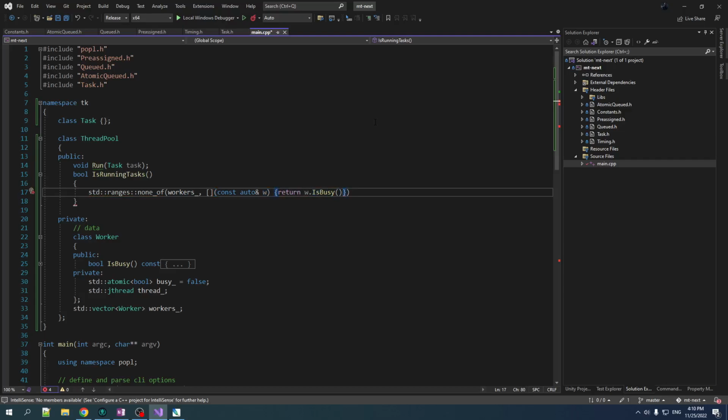Return. Didn't complain. It hasn't got IntelliSense. Okay, none_of is a thing. Good. So if none of our workers are busy, wait a minute. If any of our workers is busy, then we are running tasks.